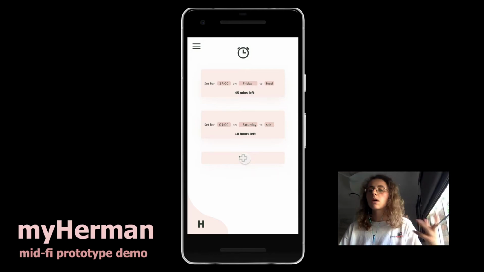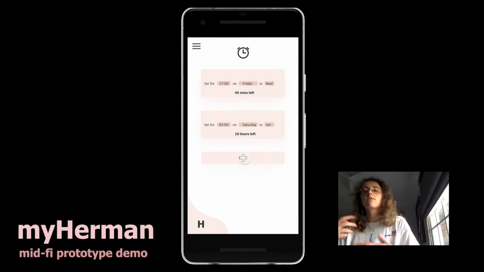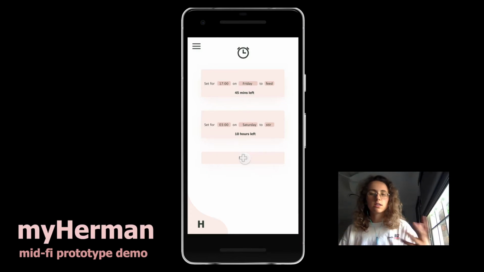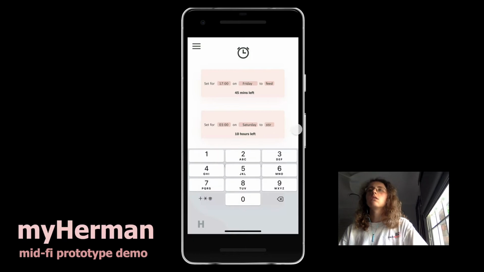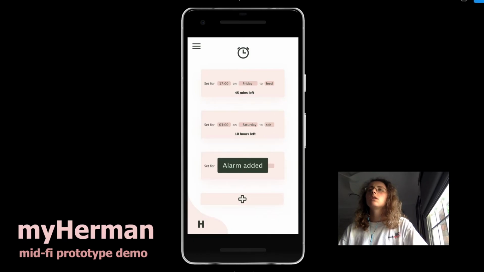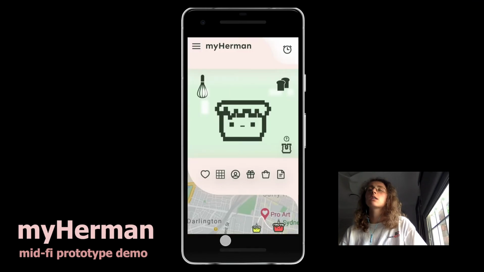Over time, if this becomes more sourdough bread, there might be fold, leaven, yeasting, whatever. But for now, we're just going to add a new alarm. We're going to set whatever time. Sweet. Alarm added. So we'll go back home, click H to go back to the myHerman dashboard.